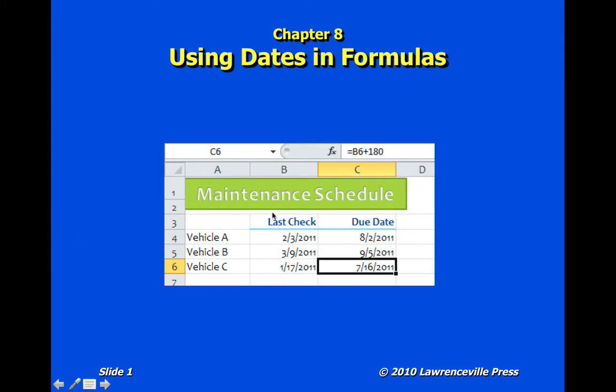The one thing that you need to know is that in Excel, dates are values. It's a number. And so even though we see February 3rd, 2011, it's a number, and therefore we can use that number to calculate things. We can calculate 90 days. You can see right here we have B6 plus 180 days, and it's going to come up with the due date for a book. That's one example.